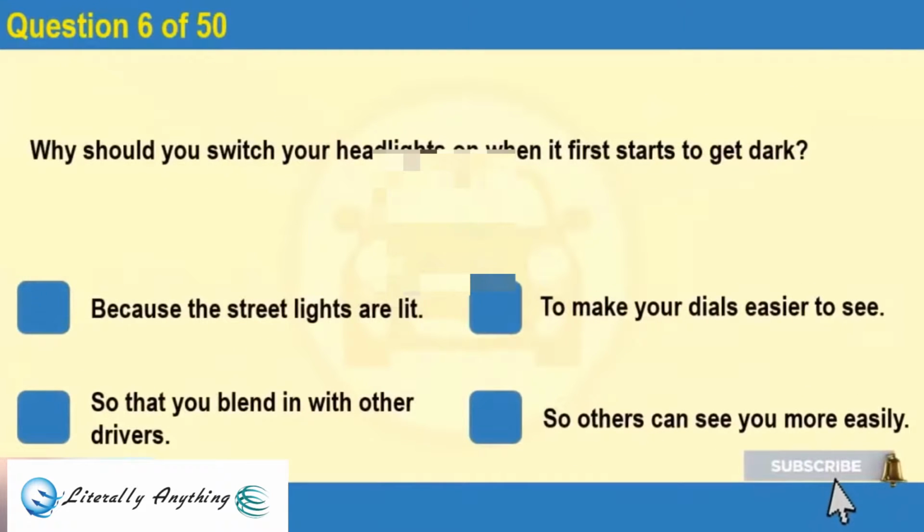Why should you switch your headlights on when it first starts to get dark? 1. Because the street lights are lit too. 2. To make your dials easier to see. 3. So that you blend in with other drivers. 4. So others can see you more easily.